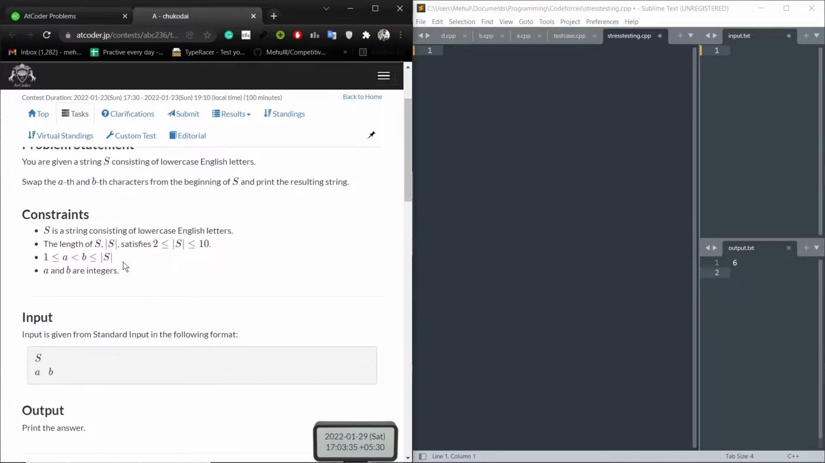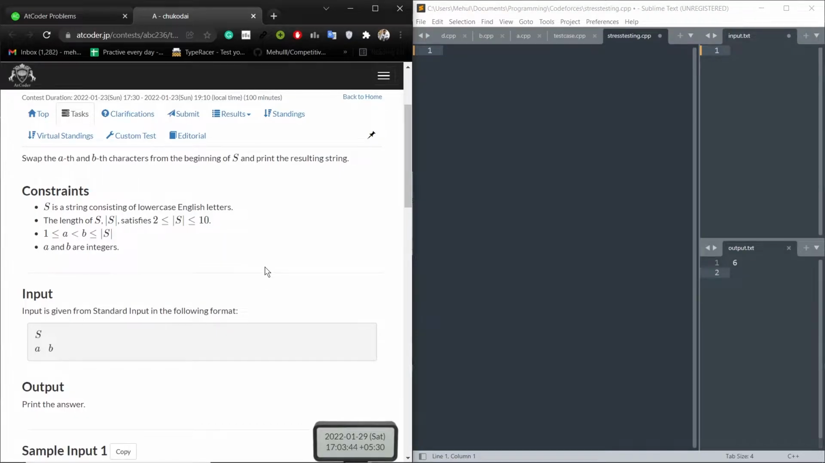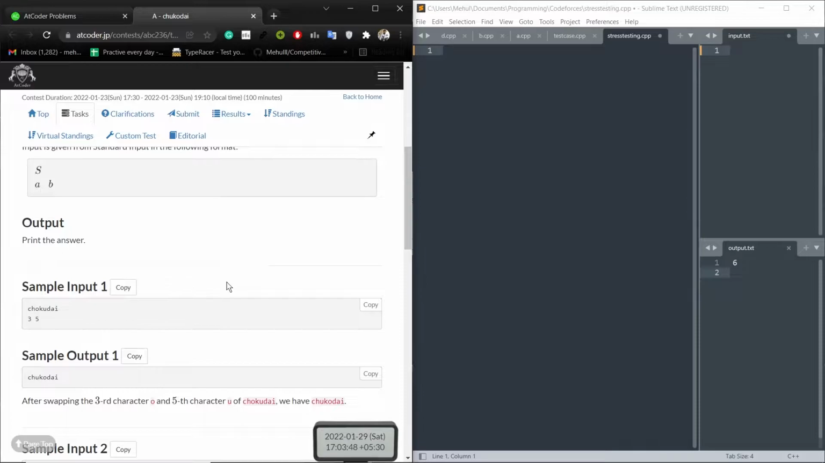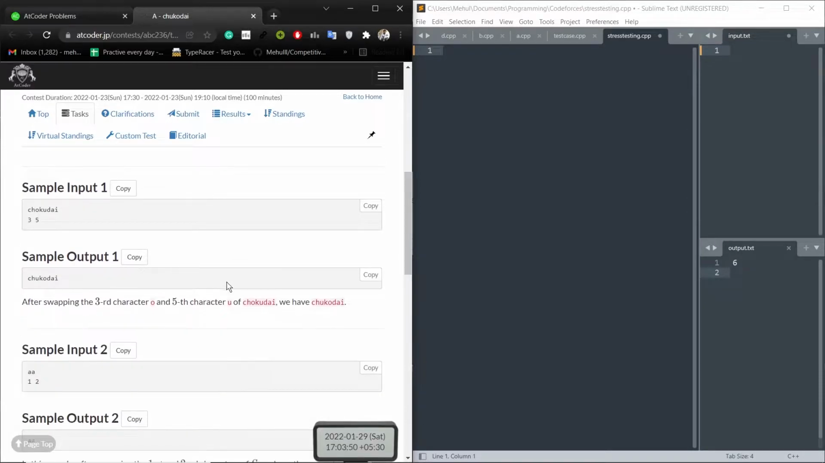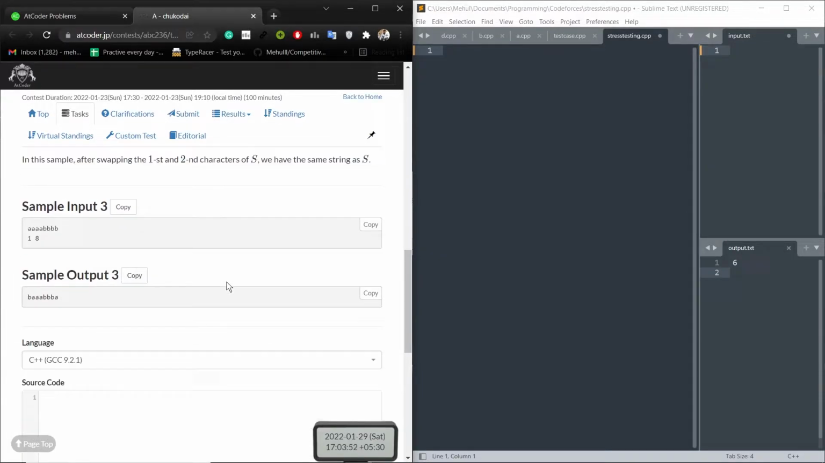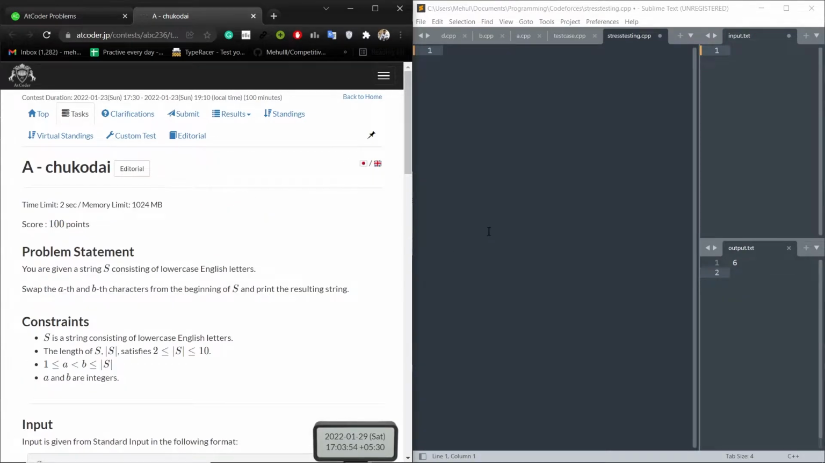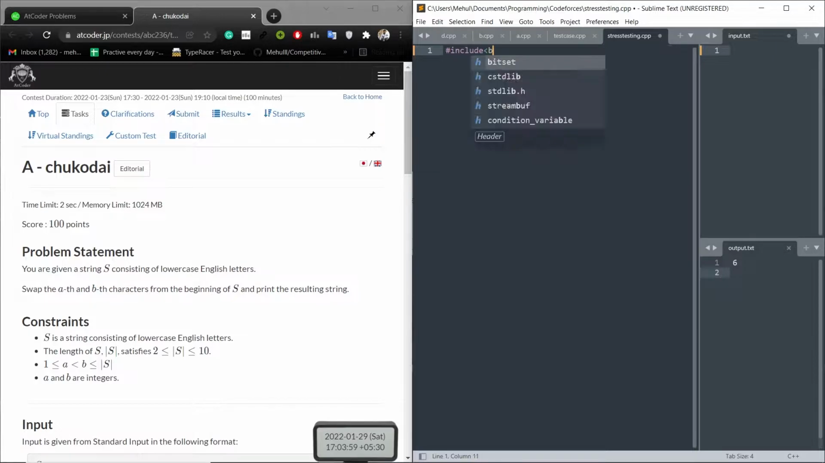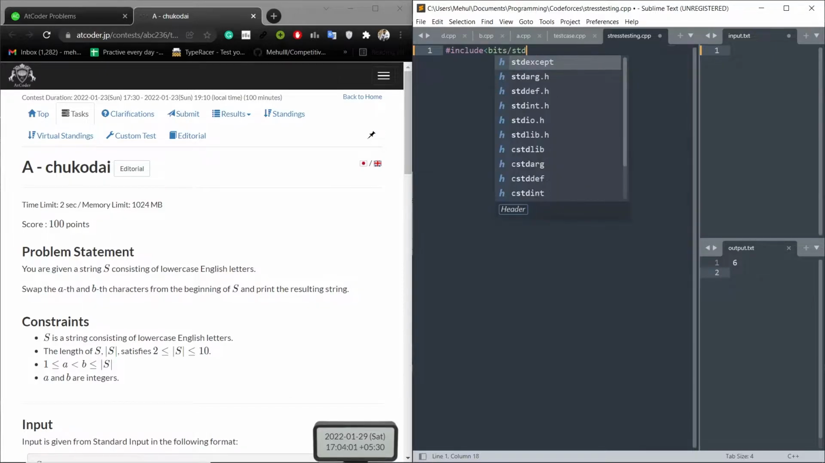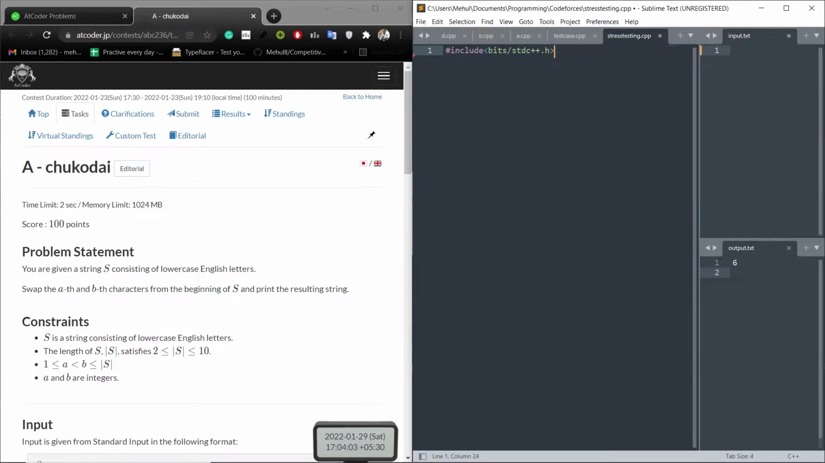So in this problem statement, we are given a string of letters A to B and two integers A and B, and what we have to do is swap the character at index position A with the one at position B. Swapping can be done in many ways, so I'm going to show how I have done it. I'll show you the whole code. If you are a beginner, you can see how you can swap the characters in a string.